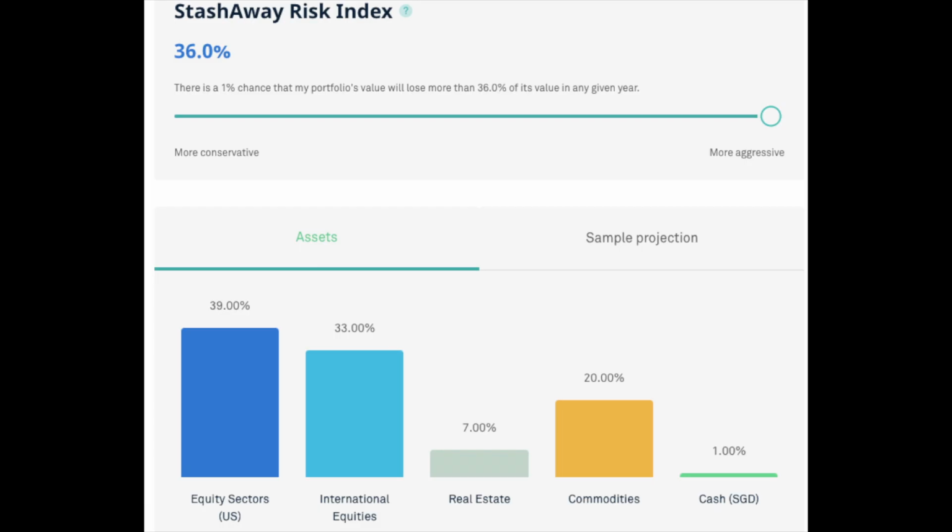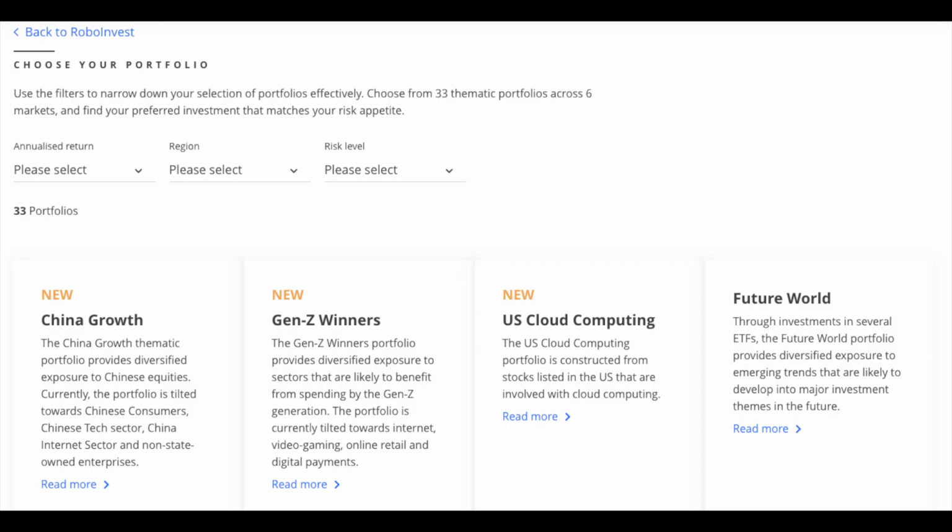A Happy Meal example is kind of like Stashaway. When you identify your risk profile, you choose that index, they kind of build that portfolio for you, which you can't really mess with. An a la carte menu is kind of like OCBC's robo-invest, which is where you build your own portfolio out of like 32 different options.